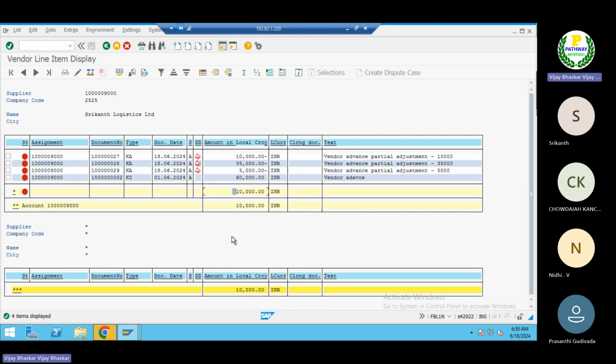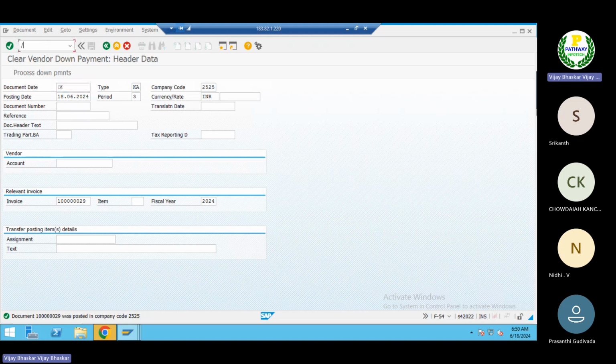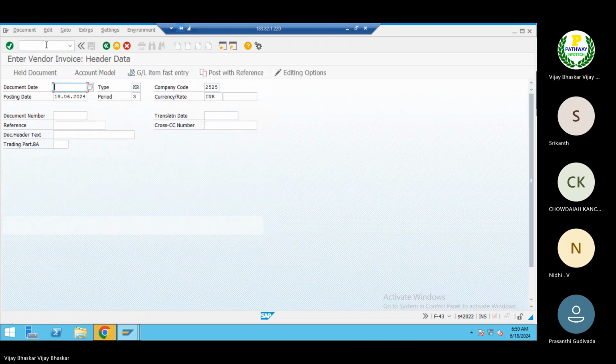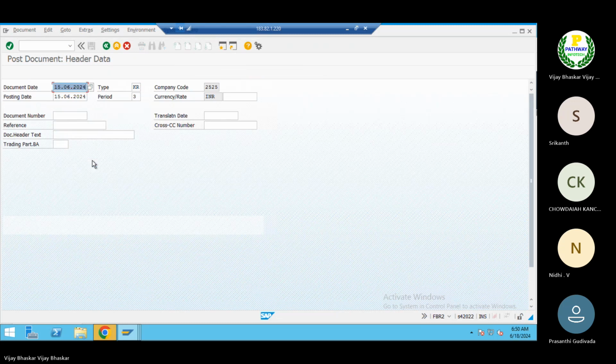Then let me post one more invoice. Slash NF dash 43. Post with the reference. Let's try 18. 1806 2024.